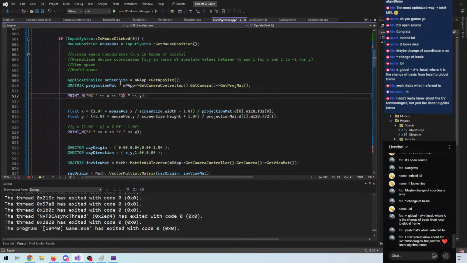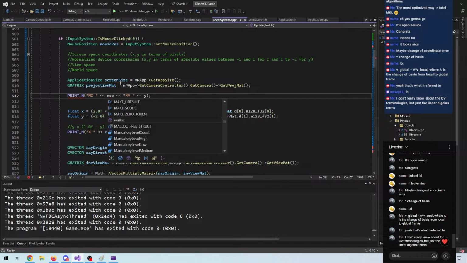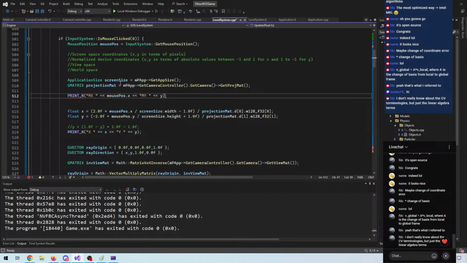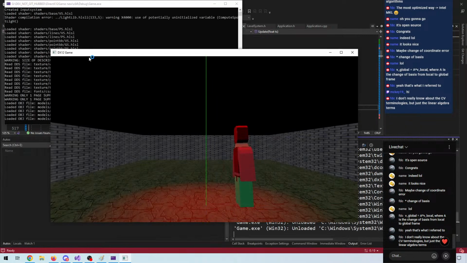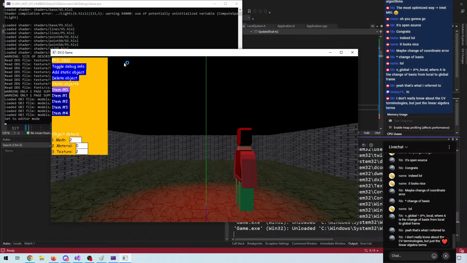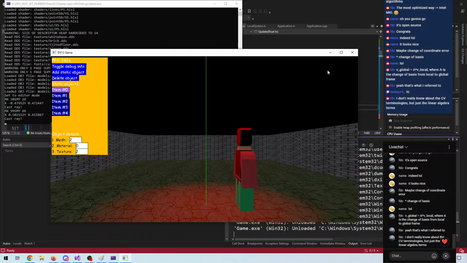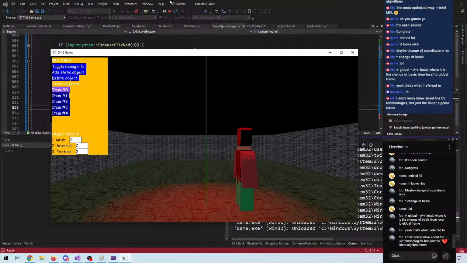MX, MY will be our mouse pos. The X mouse pos, the Y here. Just to be certain that everything is all right. Let's see.